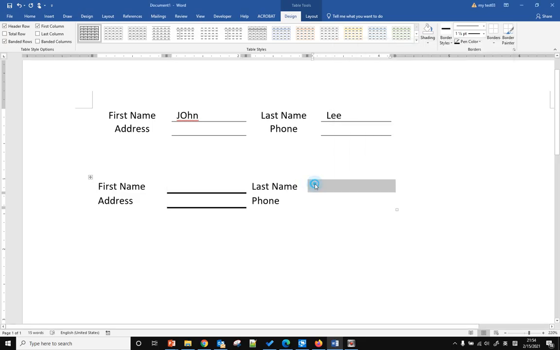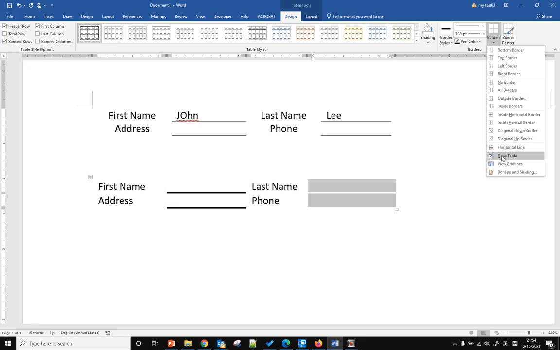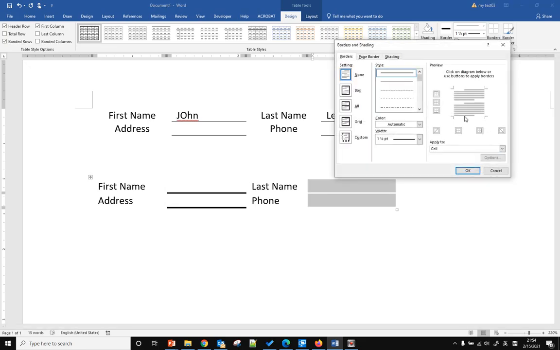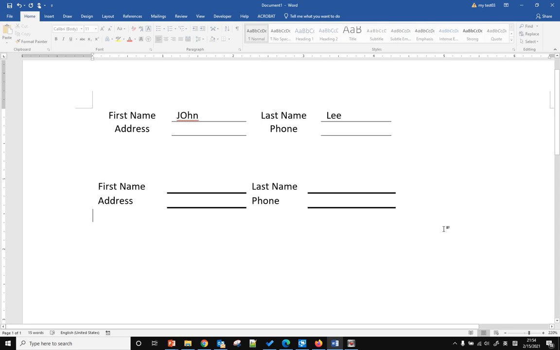Same thing for the last name and the phone. You need to select both of them and then do the border again. Because you already selected the 1.5, you don't need to change it. Click OK, it will show up here.